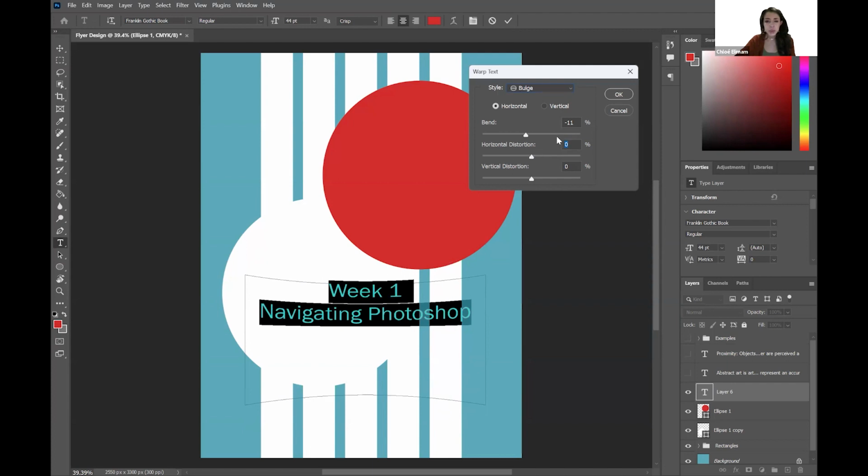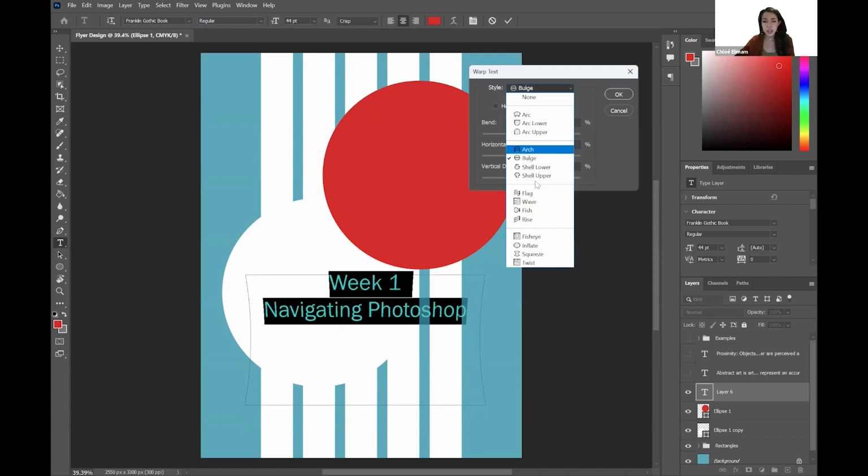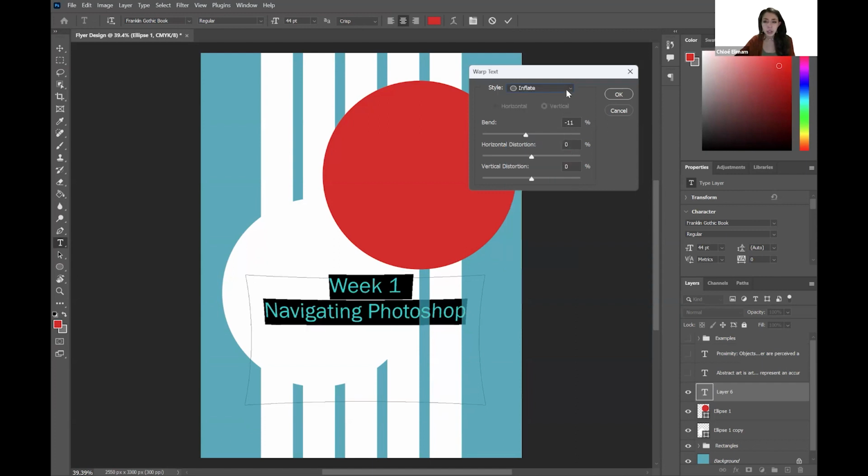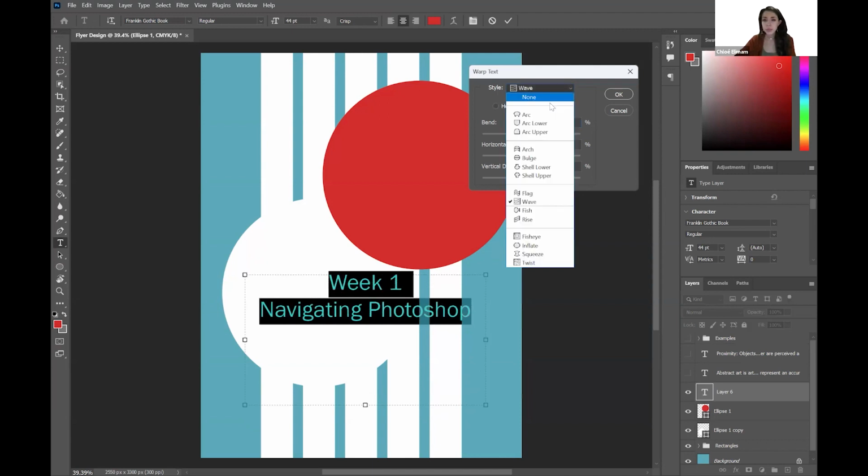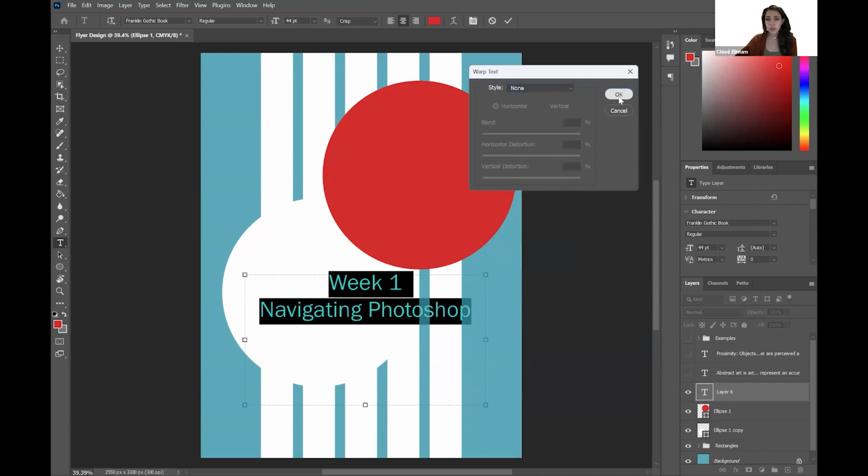And these are just some fun tools. You might not use them very much. You might use them a lot. It's kind of up to what you're designing. So go ahead and play with these a little bit and just see how they're affecting your text. I'm gonna set it back to none, and we'll click OK.